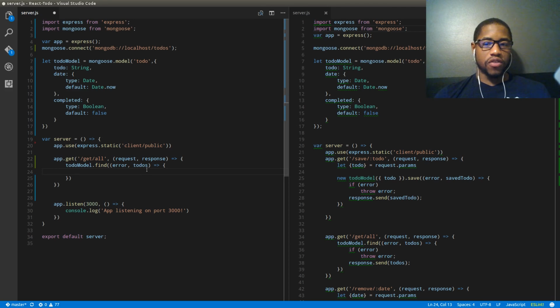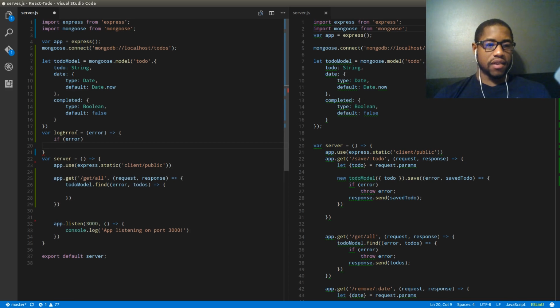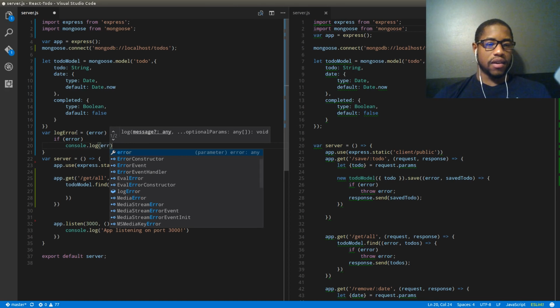The first parameter that we get from the function is the error. So actually we're going to create another function here, logError, and it's going to say if error, console log. No, actually no.